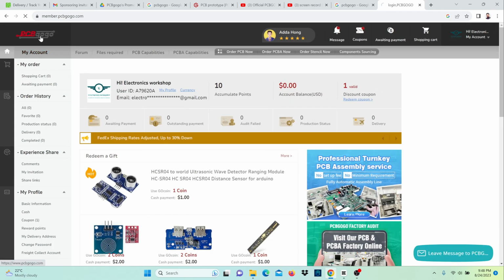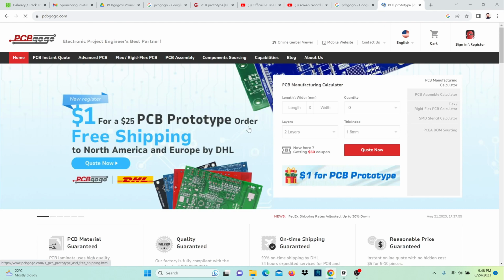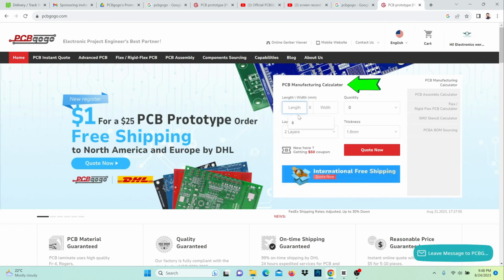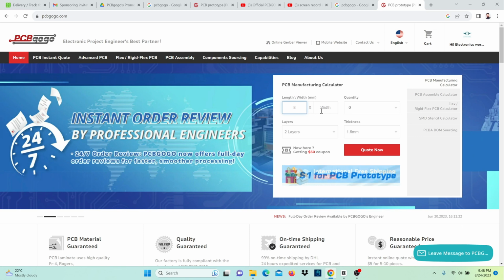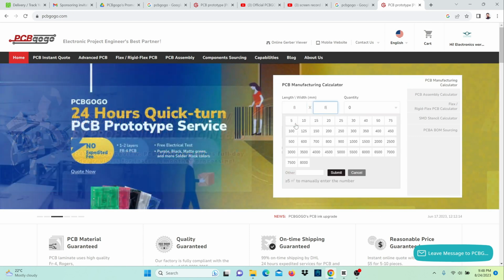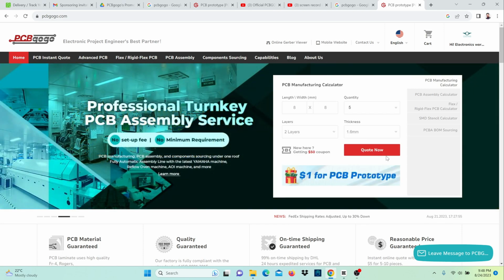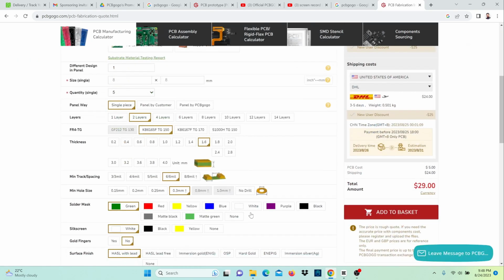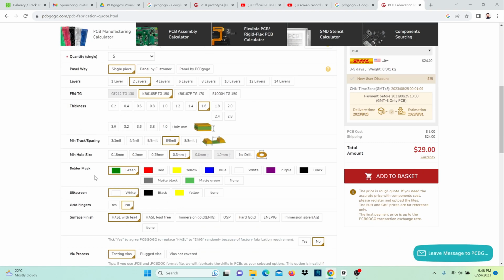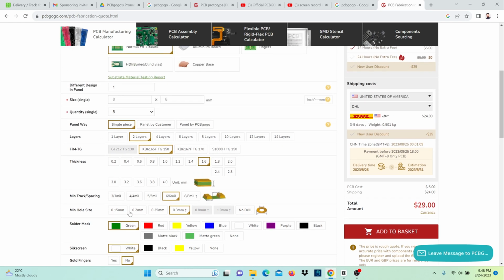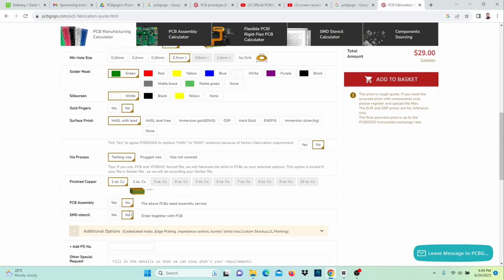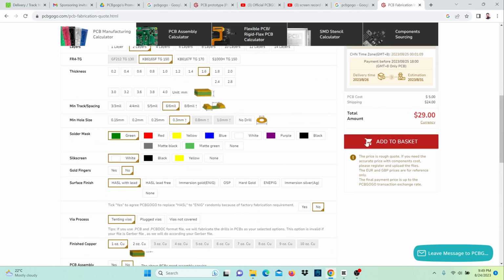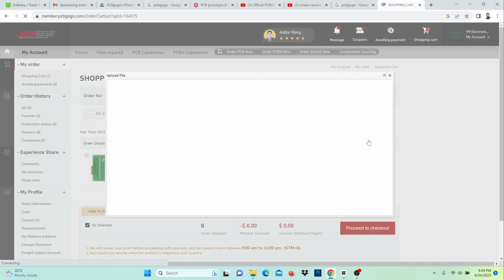Now, it's time to place the order. For the instant quotation, you can use the PCB manufacturing calculator section by entering the length, width, and quantity of the PCB you require. In this section, you can select the different requirements needed while manufacturing the PCB, including layer, thickness, solder mask, and so on. After completing all these, you can add your order to the basket.